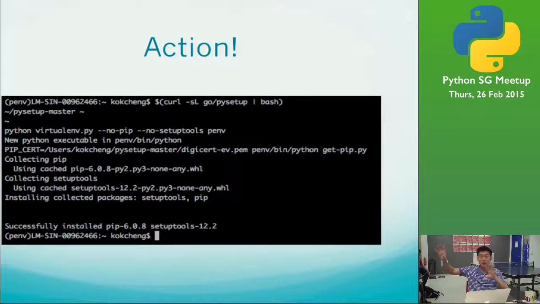Is there a performance penalty? No. It's not like a VM or CPU sharing or whatever. I mean, it will run as fast as your normal install. How VirtualEnv works is that it just replaces your path, so every call just finds the other path instead. So it's as fast as your normal system.